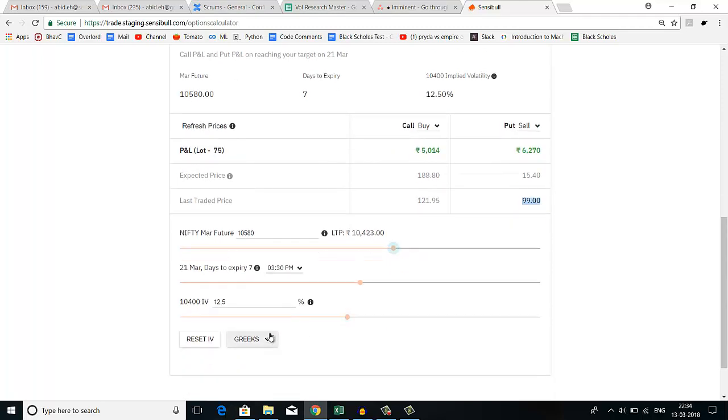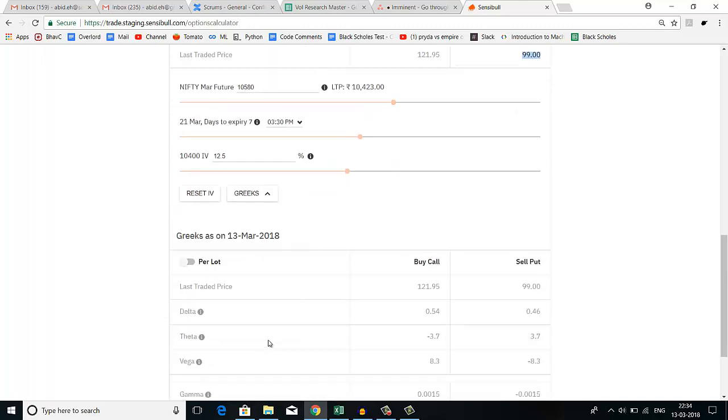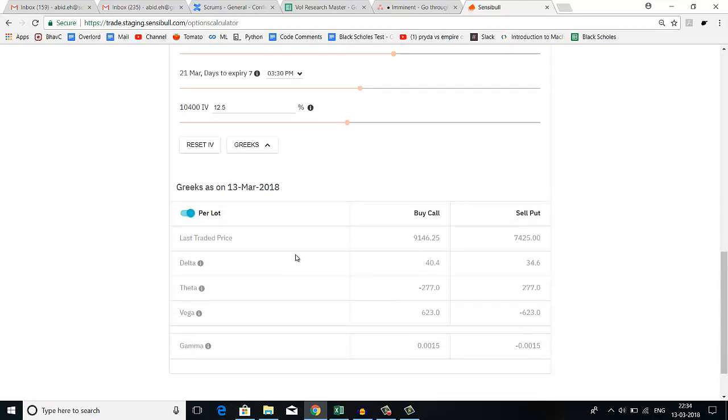Finally, we come to Greeks. Now, Greeks is not really that important unless you are a very pro option trader, because everything you have to do with the Greeks, we have already taken care of in the sliders itself. But let's just go with it and see what it's about. Here you can see Delta, Theta and Vega on your call and put options as on today. Now, this is per option. If you want to see it per lot, you can actually click here. Now, we have our option price, Delta, Theta and Vega per lot.